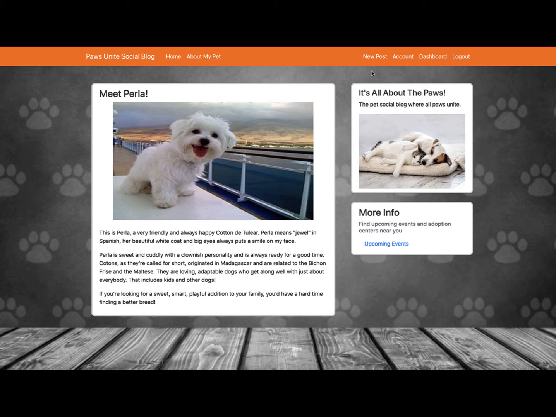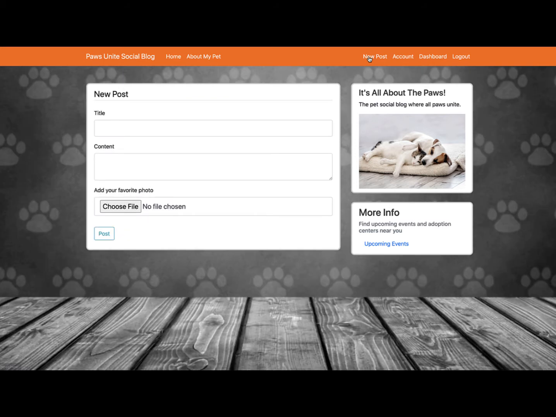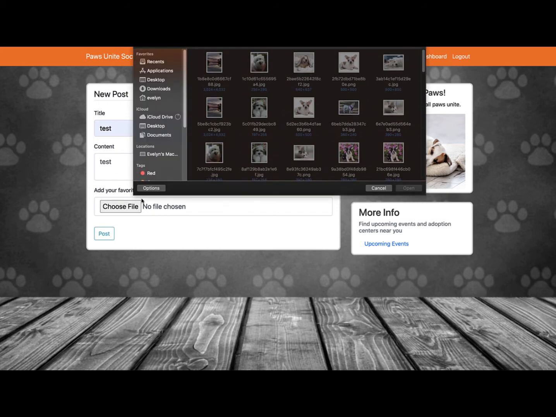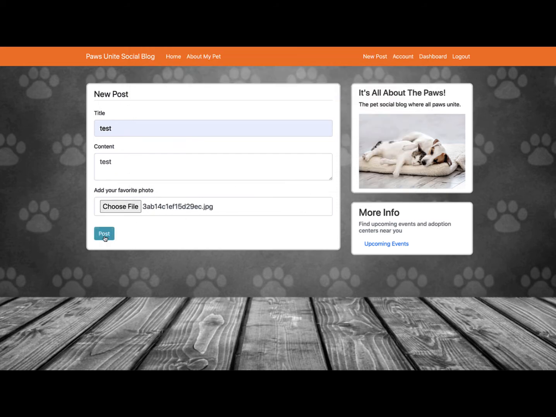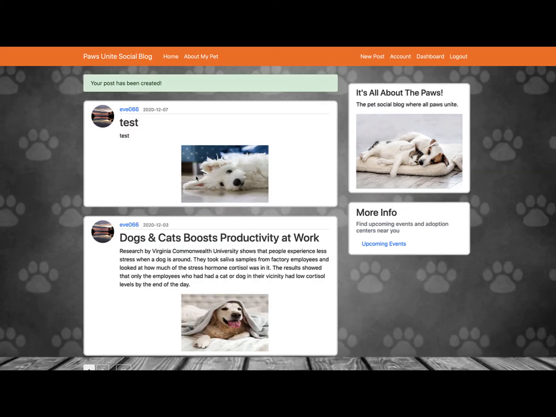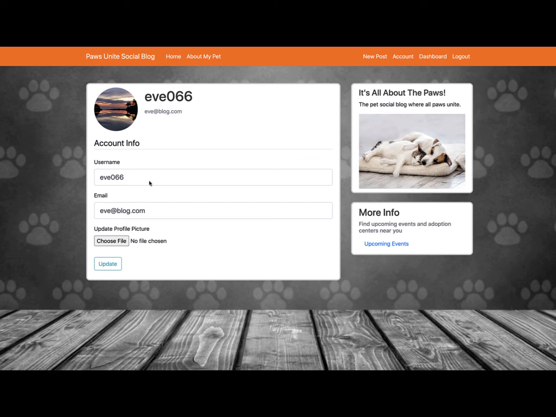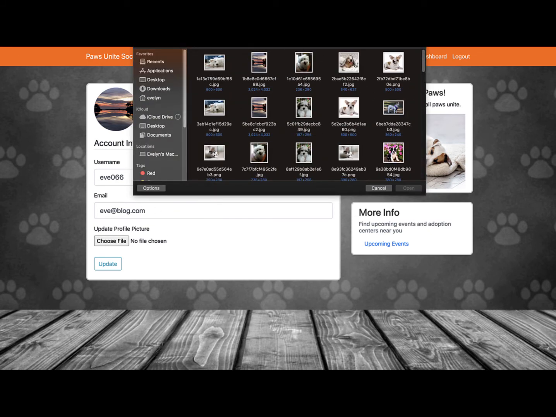We can create a new post by clicking on the New Post link and adding a title, adding new content, and choosing a picture from our desktop. Once we click on Post, users will see a confirmation message on the homepage that the post has been created successfully. We can also browse through our account to update the username, email, and also a picture from our profile.